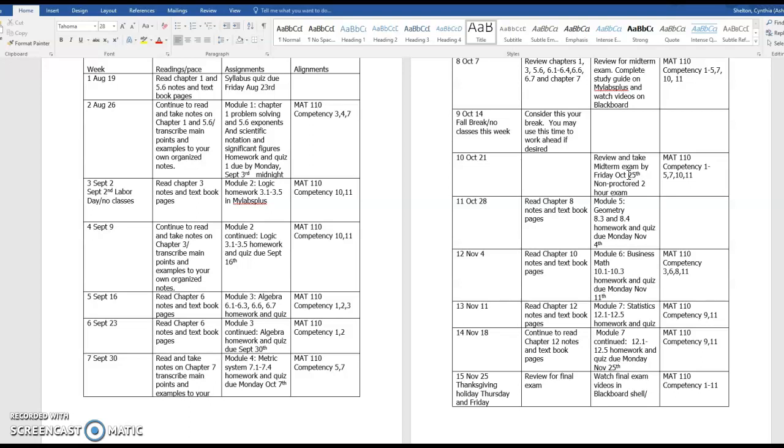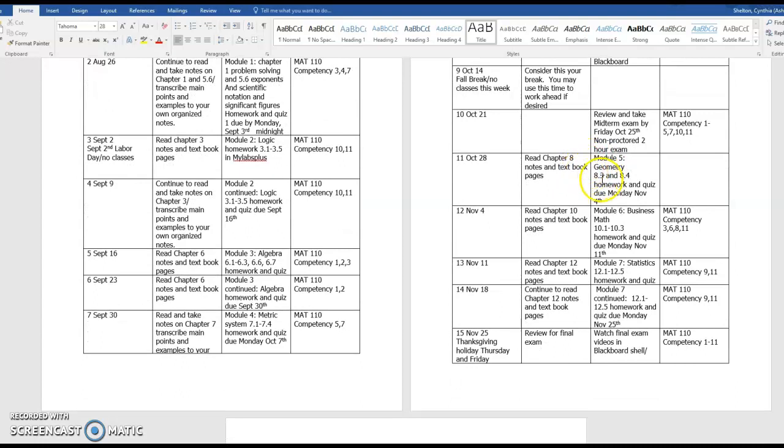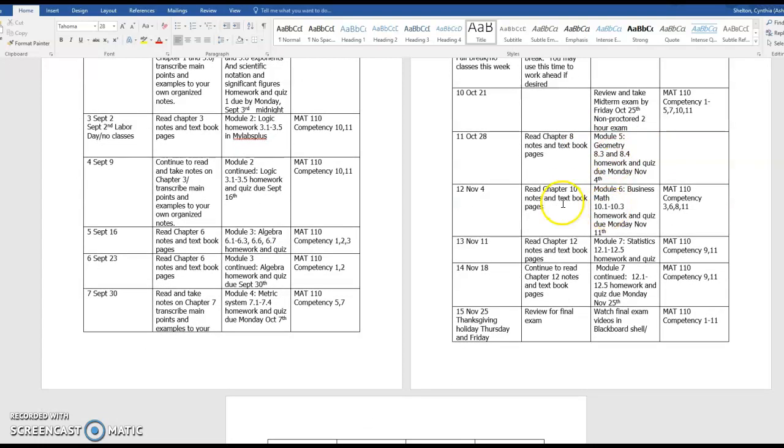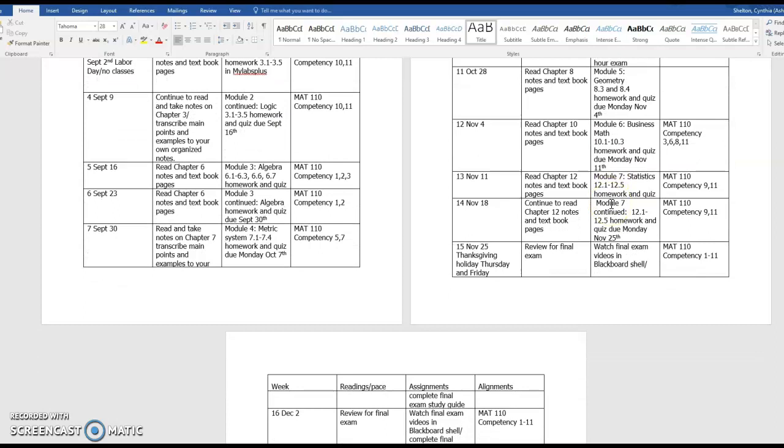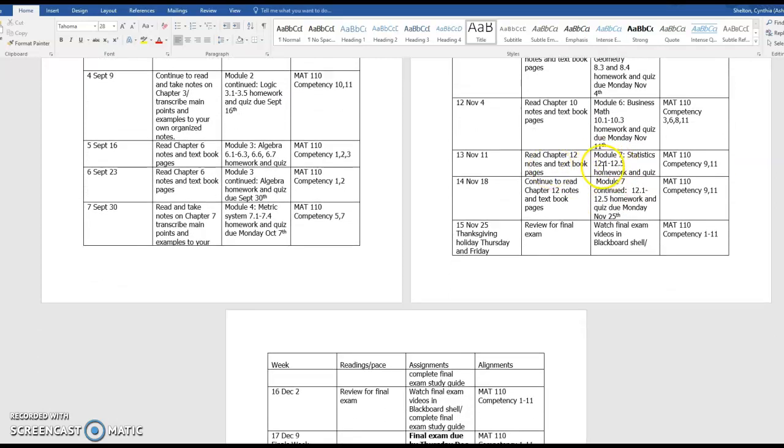I'm just drawing your attention to that. Then Chapter 8 is a little geometry, just two little sections. Chapter 10 is business math, and Chapter 12 is statistics. So like I said, very different sort of class. It's topical instead of just all algebra.